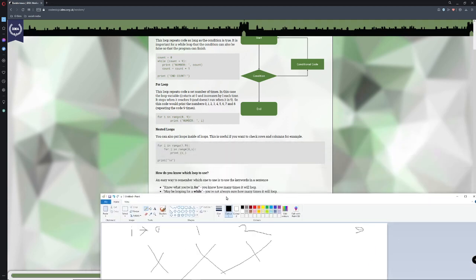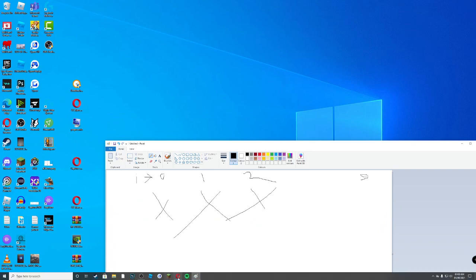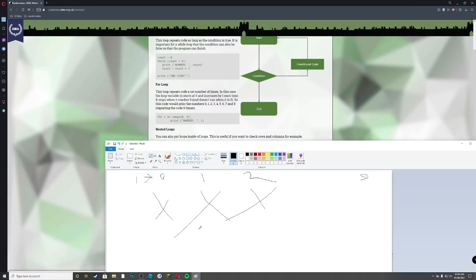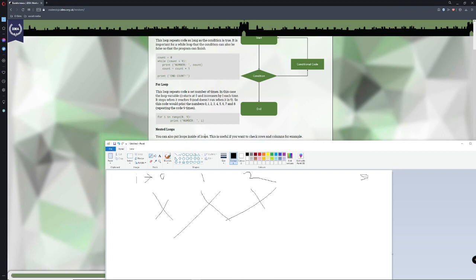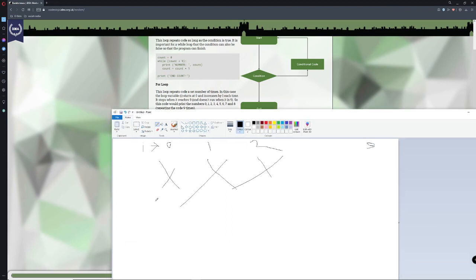So now we're inside of the loop. Now we're inside of the loop. We want to then go down a column as well. So imagine it's like this. So now we're going to say for j, so we're going to do a j here.